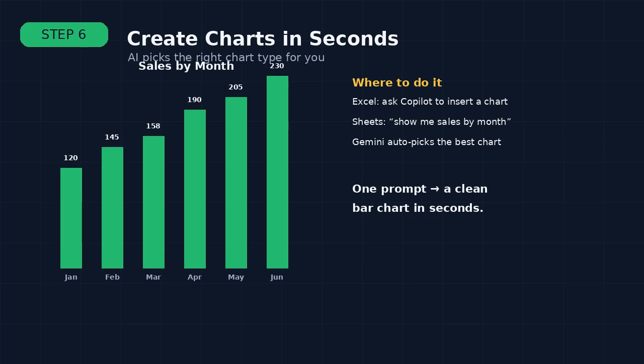Once your formulas check out, let's build the charts. Ask the AI to show sales by month as a bar chart, and it picks the right chart type and inserts it in seconds. What used to take you 10 minutes by hand now takes a single sentence. A clean, readable bar chart appears, ready for your dashboard.